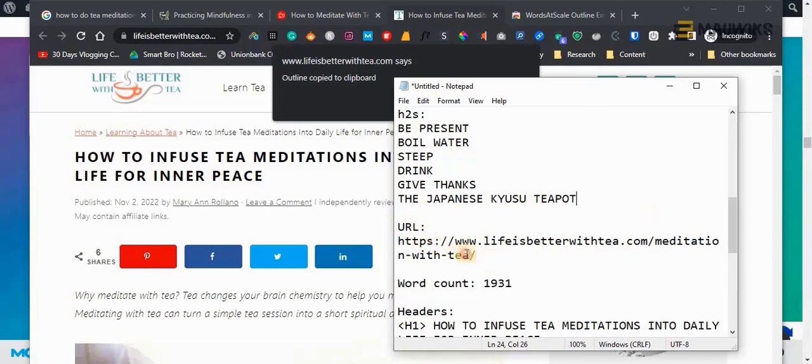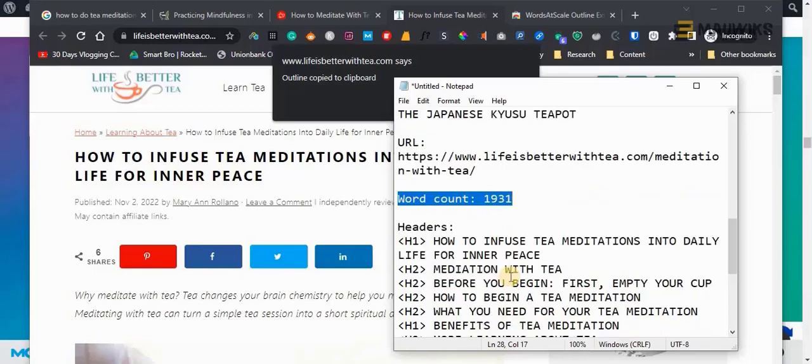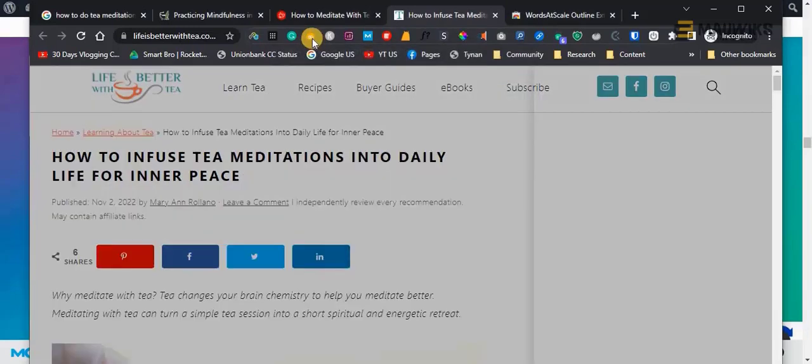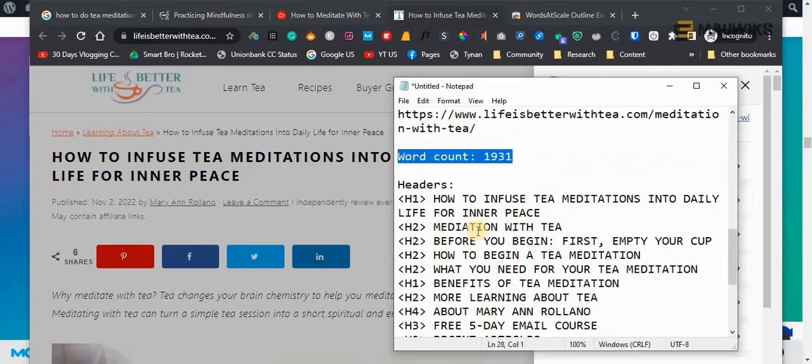So the URL, as you can see, it copies for us when we paste it, and also the word count. So you don't have to note the word count anymore. You can also check the word count via SEO Minion, but the nice thing about this tool is it does everything for you. You just need to copy, probably just two clicks. Copy and then paste. It's awesome, right? And as you can see, the headers.